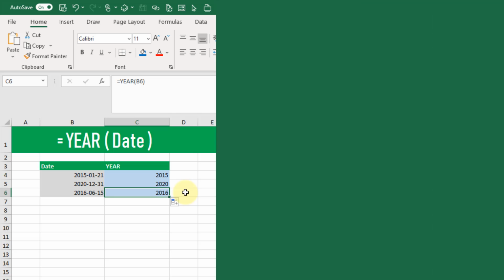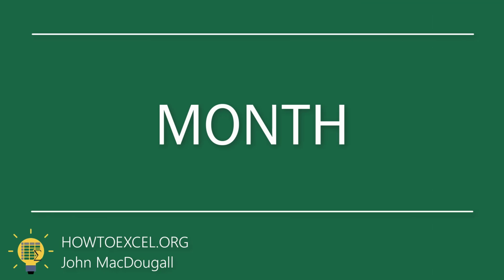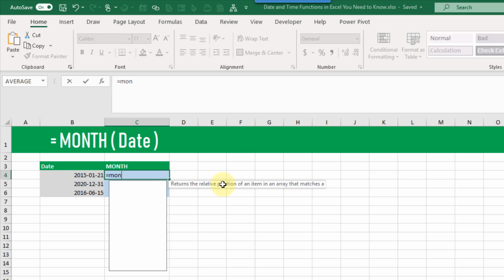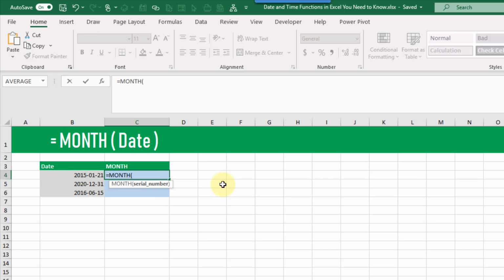and here's 2016 from our 2016 date. Next up is the month function. This is going to allow us to extract the month value from a date. Let's check it out. It takes one argument, a date value.